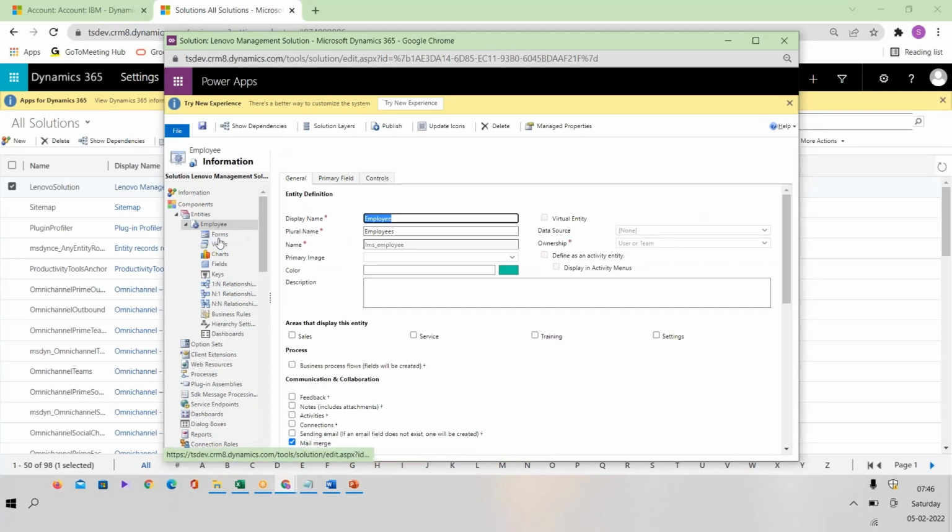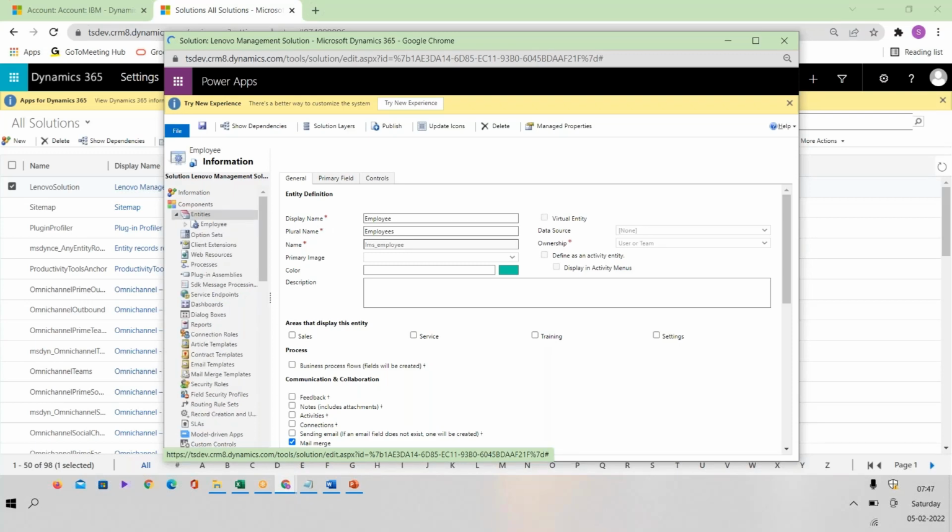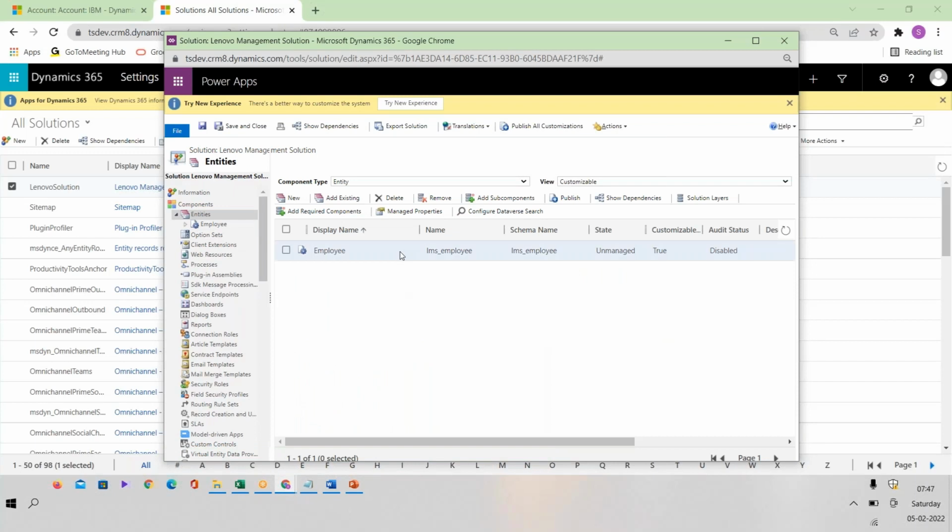Okay, and in this entity, what all you have? Forms, views, charts, fields, keys, and relationships we are having. Okay, so now after adding an employee table, this is now a custom entity and it got added. So once you are done with this, you need to publish this. In order to reflect the changes in CRM, you need to publish.